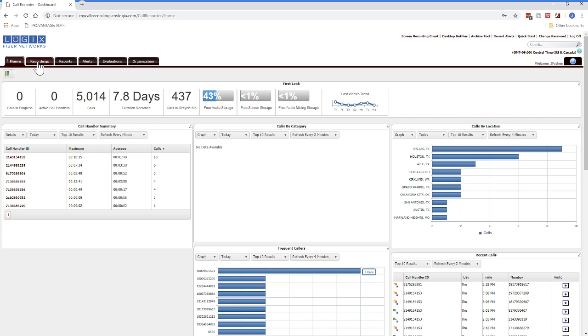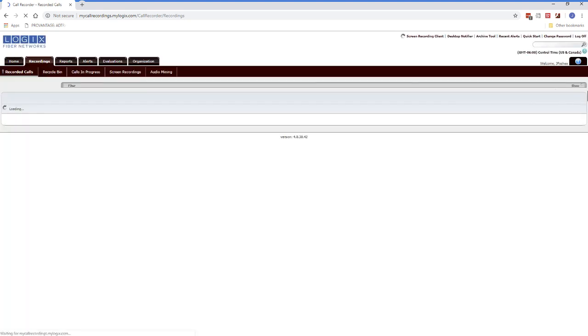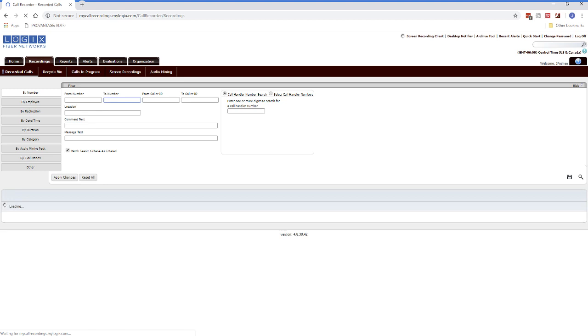After going to the home screen, our next is going to be the recording tab. You can click on recording, and it will take you over to the recordings where you can search for your recordings. You can open up the filter and type in a phone number if you want to search for particular recordings. Apply, and it's going to load up all of the ones you're looking for. We'll load these up real quick.